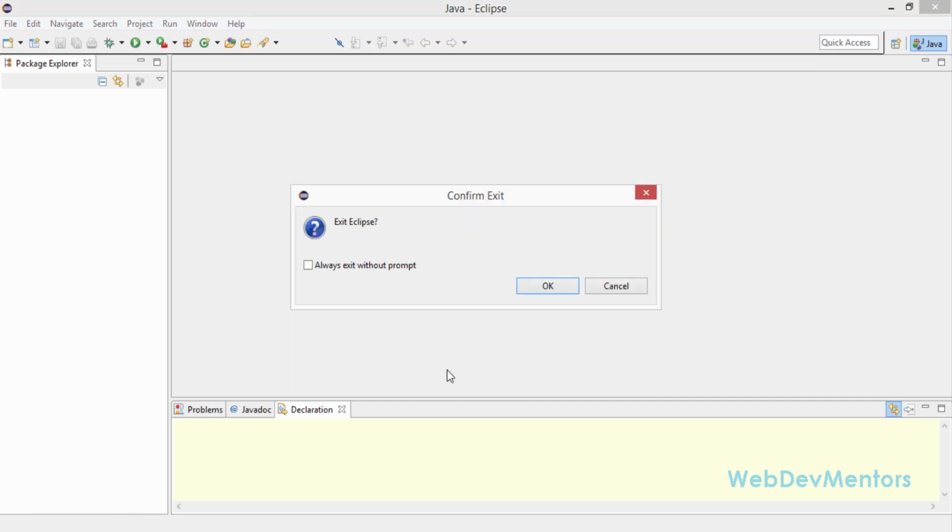When you close it, there will be a prompt asking you whether you want to exit Eclipse or not. This is going to be annoying for some users, but sometimes it's very important, because if you're working on a file or a program and all of a sudden by mistake you close it, it's going to be a problem for you. It's going to take a long time for you to load Eclipse again. So this is one of the reasons why it has been kept.